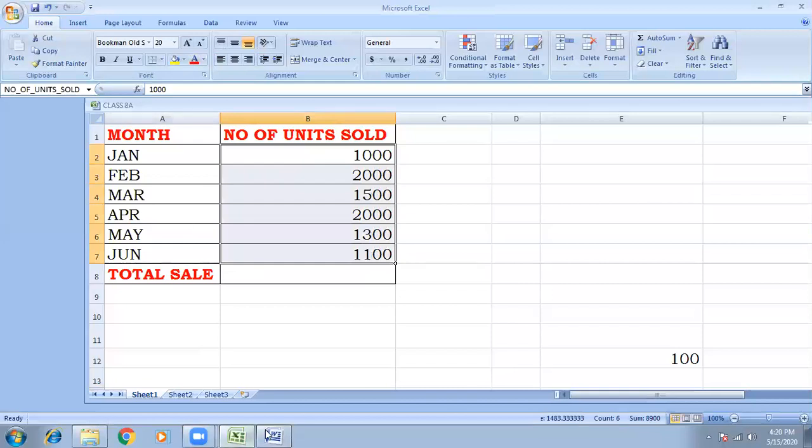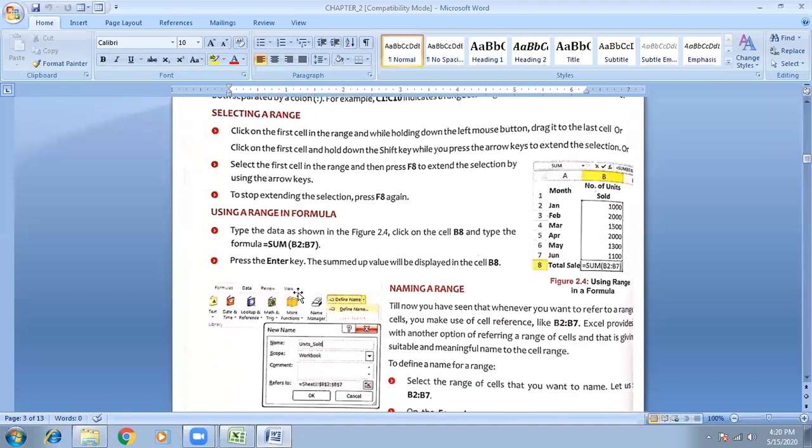After this, let us come to the next point, using range in a formula. Type the data as shown in the figure. I already created the table in Excel. I will write the formula equals SUM B2 colon B7. B2 is the starting cell and B7 is the ending cell of the range. This range is included in the formula, and when you press the enter key, you will see all the cell values from B2 to B7 added together and the answer displayed in that particular place.